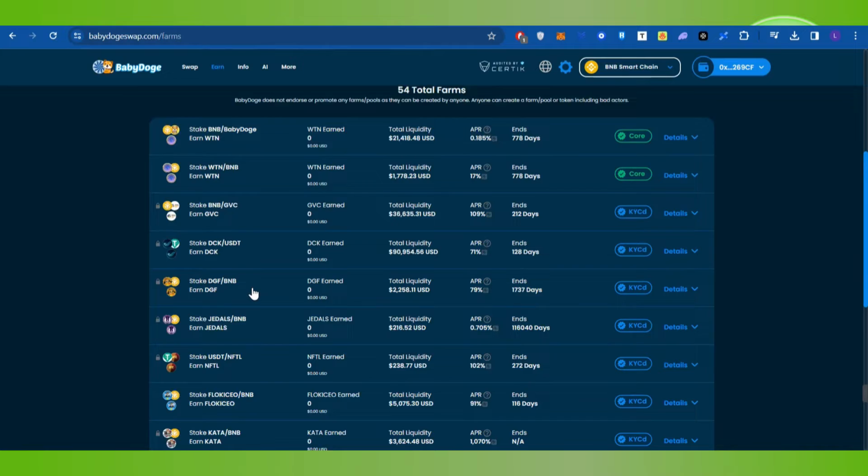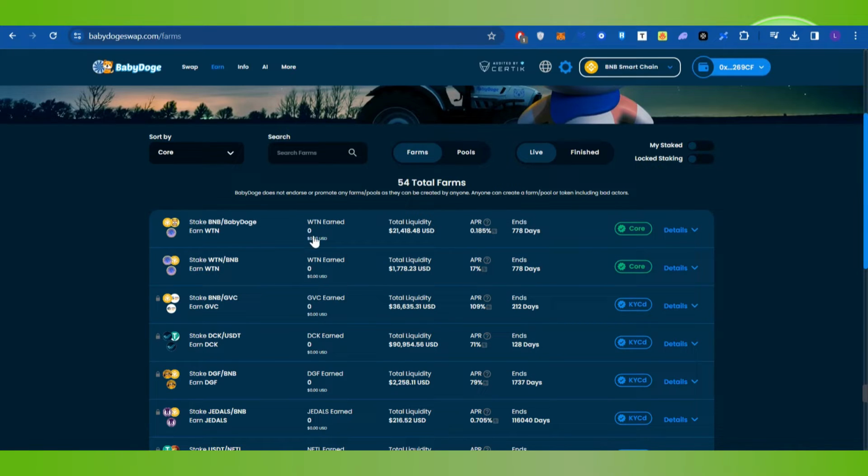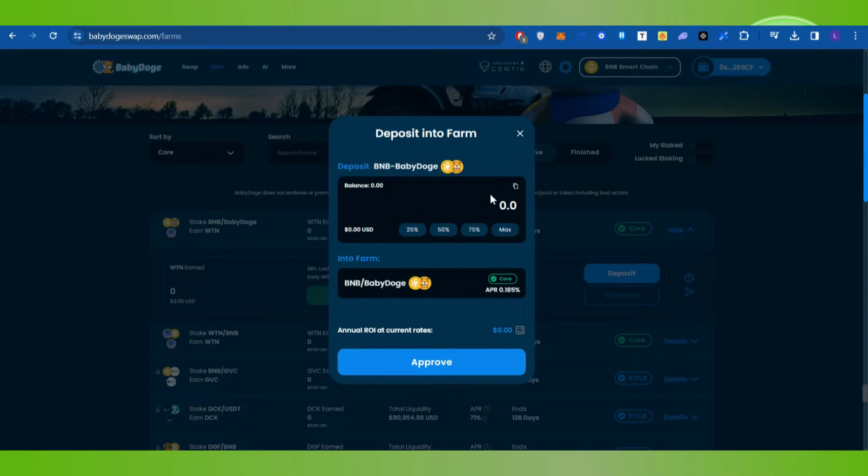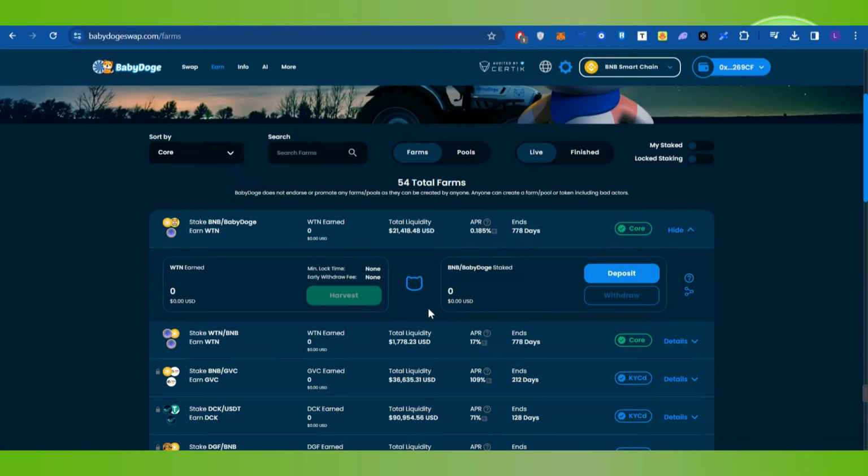So you just have to select any of the pairs that you want, and in order to select it, you just have to click on the details over here, and then you will have to click on the deposit button. After that, you will have to enter the amount that you want to deposit, and then you need to click on the approve button. After that, the MetaMask pop-up will open in front of you. You need to make sure that you have enough BNB in your MetaMask account, and then you just have to click on the approve button in order to approve that transaction.